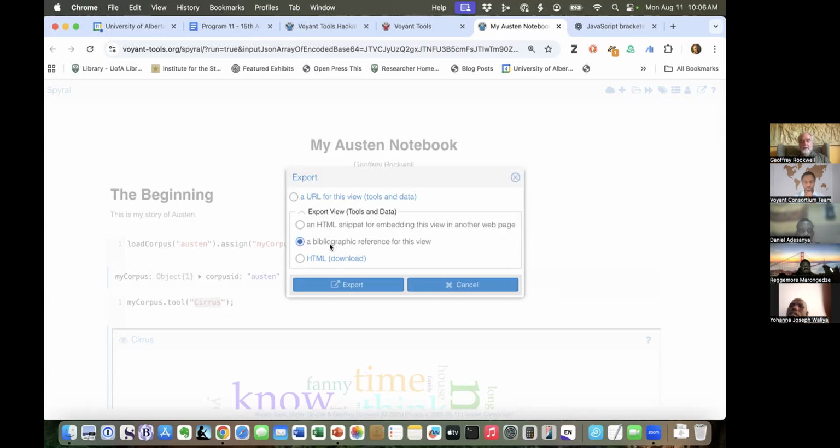You can have a bibliographic reference. So nowadays, when I write a paper that is based on some analysis, I document my corpus and analysis in a Spyral notebook, and then I will refer to that notebook in the paper that I'm submitting for publication. If it gets published, people can follow that paper back to the Spyral notebook and can play and compare what I thought I was seeing to what they think is going on.